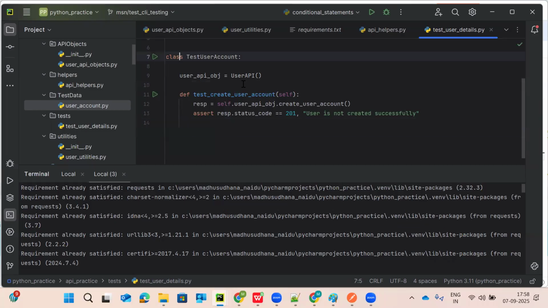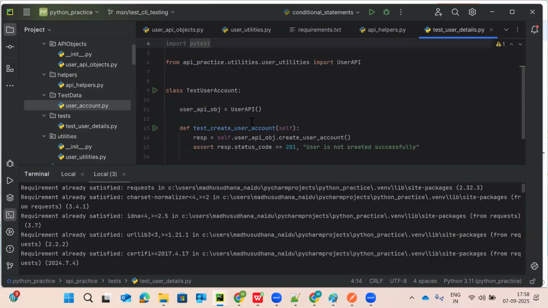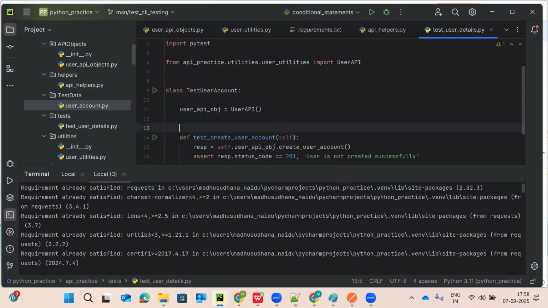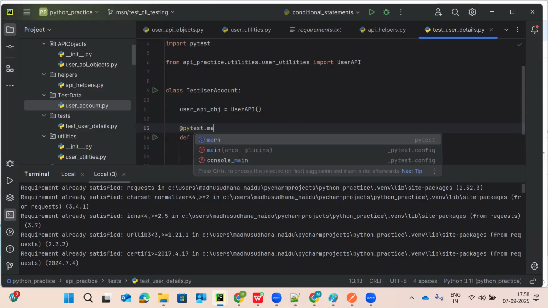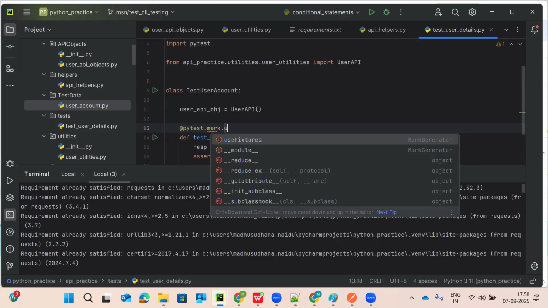Now, how can we run this test case using PyTest? We have to import PyTest. Import PyTest. And can we use the PyTest marker to collect the test case? pytest dot mark dot, can I say user? Assume that it is a user.